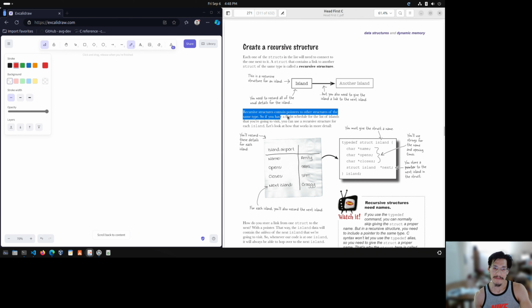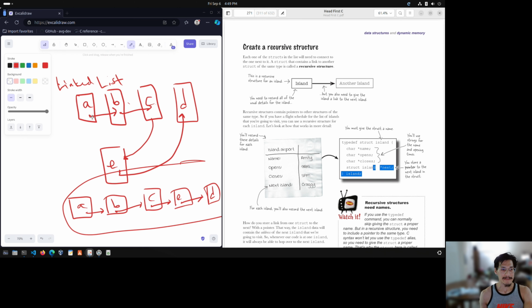So if you have a flight schedule for the list of islands that you're going to visit, you can use a recursive structure for each island. Let's look at how that works in more detail. Notice how we have a struct here that represents an island, right? So we'll have a name and it opens, a time, 9 a.m., 5 p.m. Opens and closes. But the interesting part of the struct is that it also has a recursive reference to another island called next. And that is basically the arrow right here.